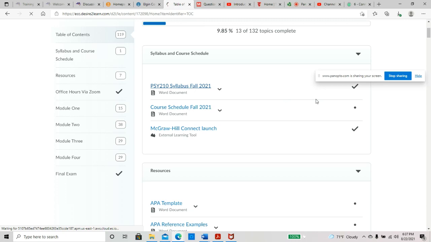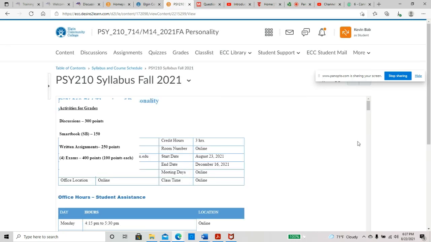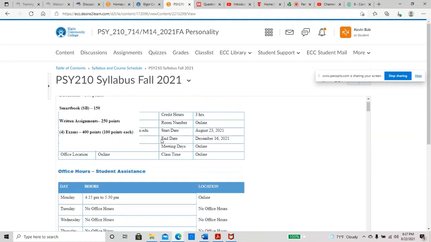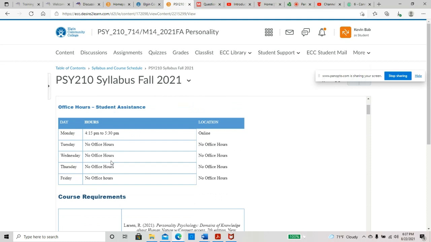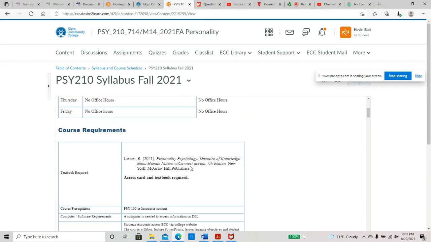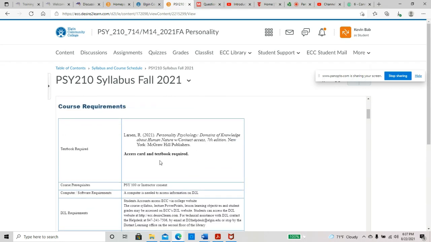Let's open up our syllabus. So you can see your syllabus here. Oh, it didn't load quite right. Unless that's just on my end where it's not loading. But we may need to repost this here. Anyway, so it gives you your dates, your information, your activity for grades posted a little different. This gives you office hour information. This gives you the information for the textbook. Tells you, yes, you need the access card.